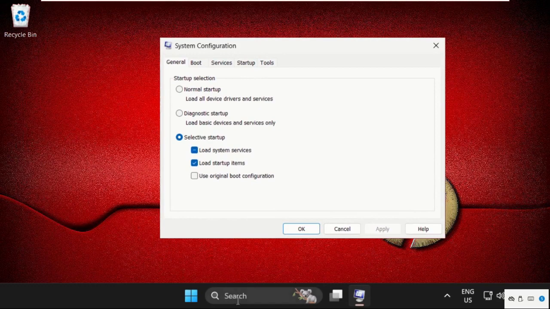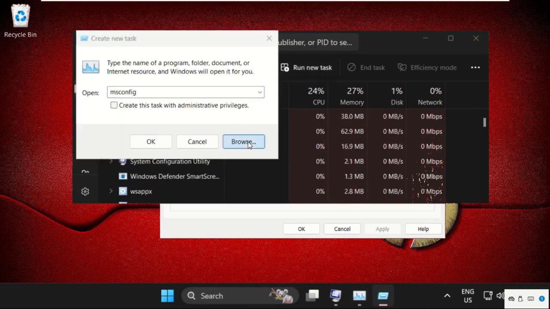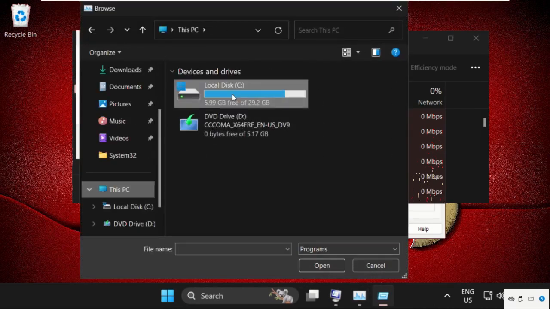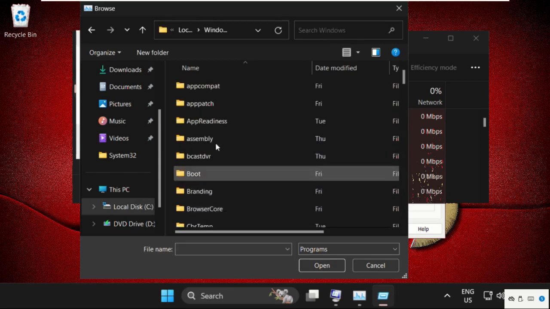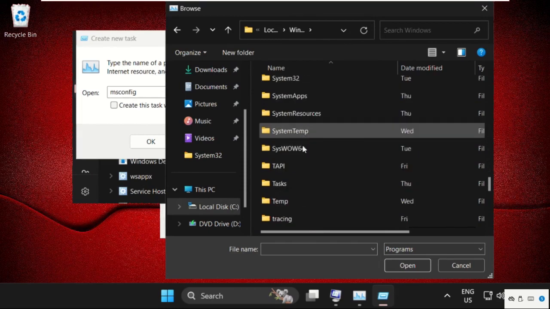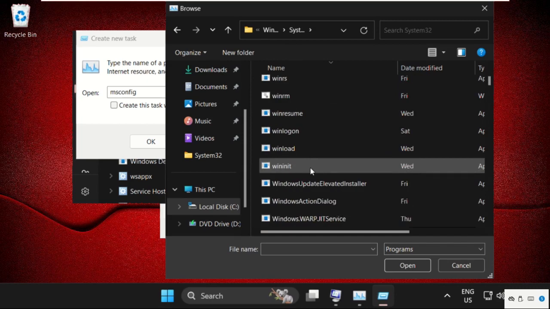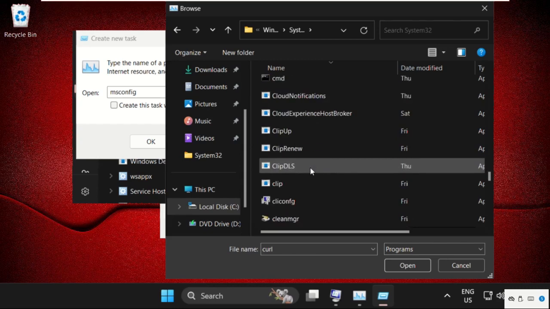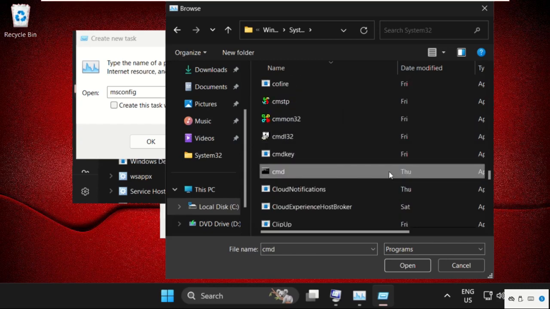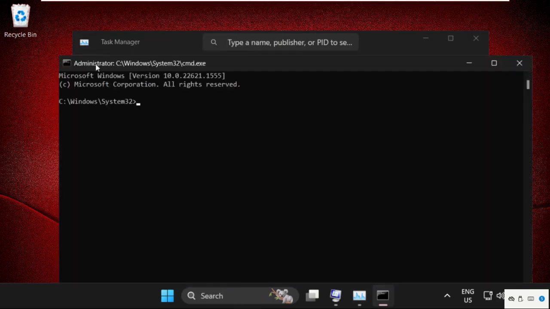Before this, just right click on the taskbar, then select task manager. Now click on run new task, select browse button, go to this PC, open C drive, then open Windows folder, then find out system32 folder, just double click on it to open it, then search for cmd.exe file. So here it is, select it and click on open. Now check this box and click on OK.